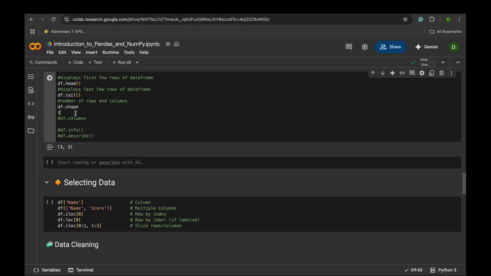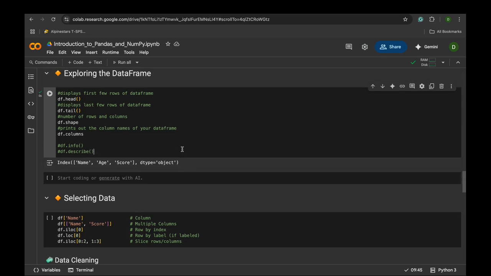So you'd want to get a sneak peek of the names of the features for your columns, right? Using dot columns just prints out the column names of your data frame. So if we run this, we should get the column names for our data frame. There we have name, age, and score. These are the column names of our data frame, right? And then it's showing our data type. It's telling us that generally our data is object data, because obviously they are words, so it's string data.